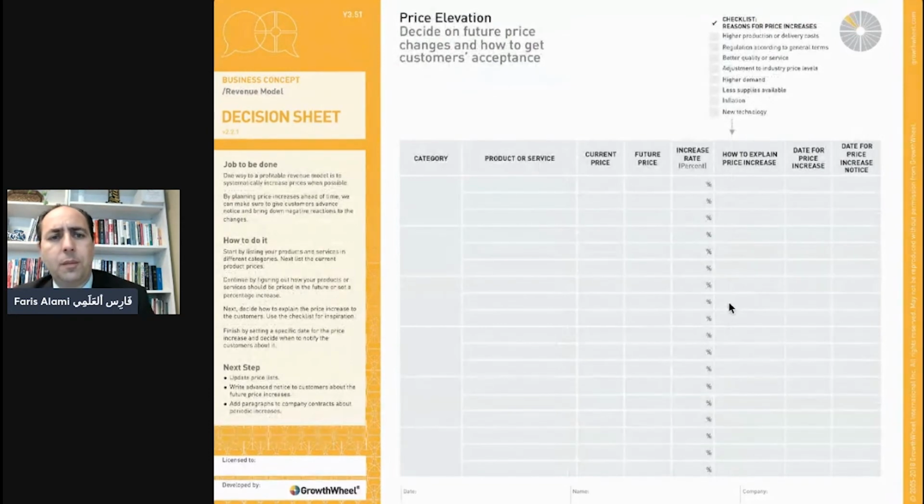And now we go back and start thinking, can we reevaluate the price, right? What are the categories? What are the product or services I'm going to have? What are the current prices today? With the future and the benefits that I just mentioned, can the future price be something different, right? Today I'm selling it for $50. Can I sell it for 75? Is that reasonable? Is that too much? Should I go for 55? Should I go for 51? How can I explain the increase to my customer?